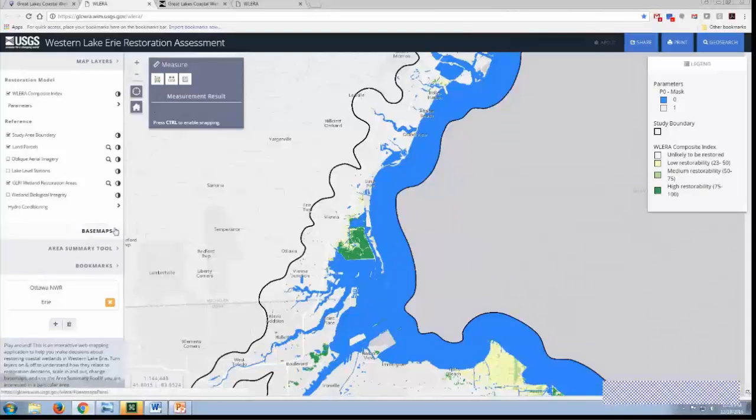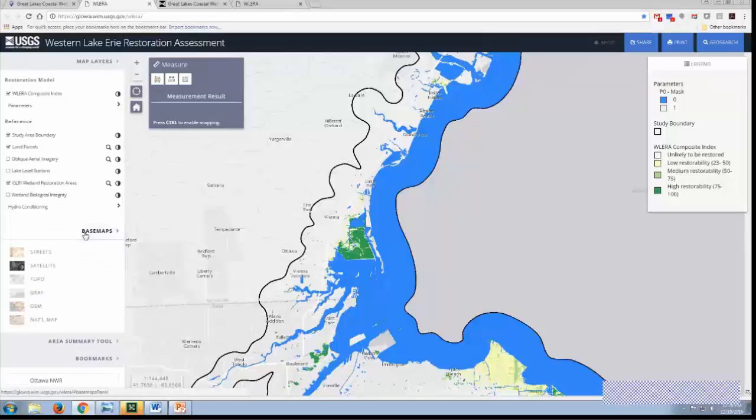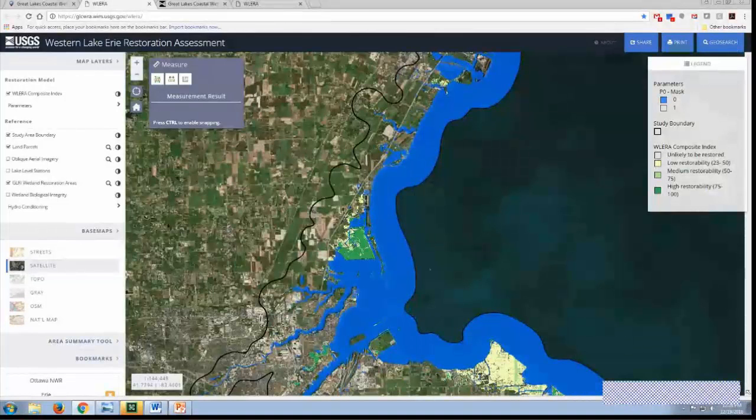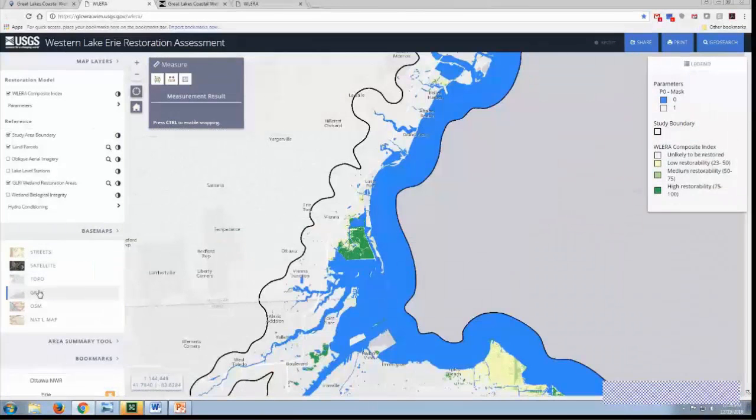Final note here on the general functionality, if you go over on the left-hand side, you have base maps. Click that down. A number of different base maps you can pull up. I find that satellite and gray are the two that are most useful, but of course you can pick whichever one helps you the most.